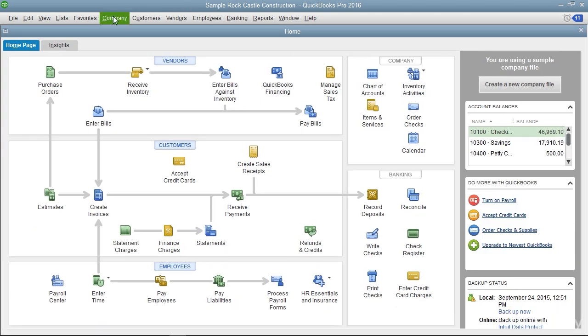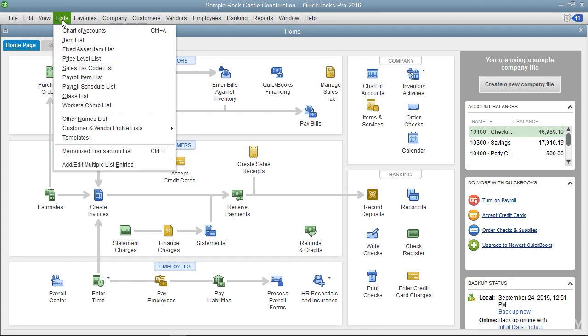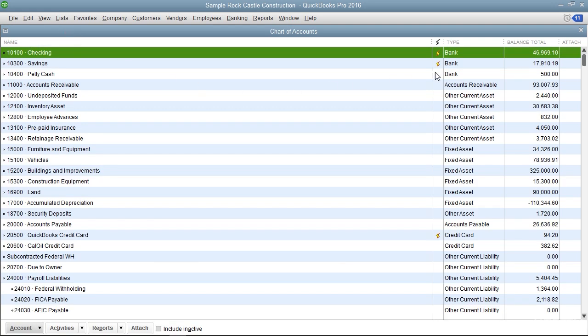QuickBooks contains a menu bar at the top of the application window that lets you access all its commands and features. To perform a command, click a menu bar command category like File, Edit, or Lists to display a drop-down menu of subcommands within the selected command category. Then click the desired subcommand to execute within the drop-down menu.